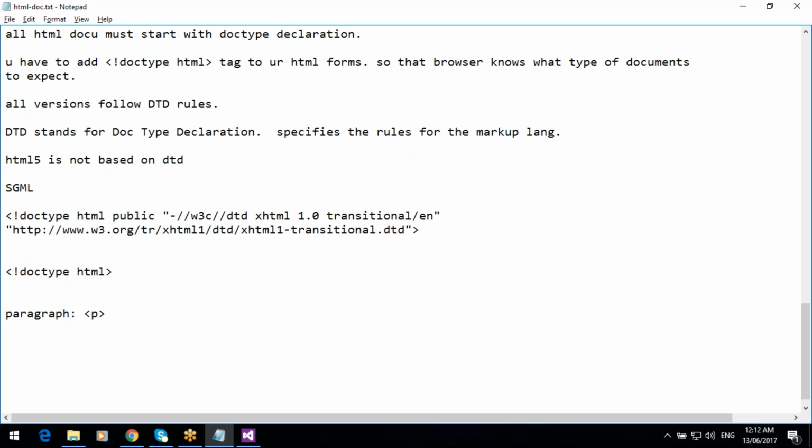So to define or display any block of content in HTML, we can use the paragraph tag. The browser automatically adds some space before and after each paragraph element.